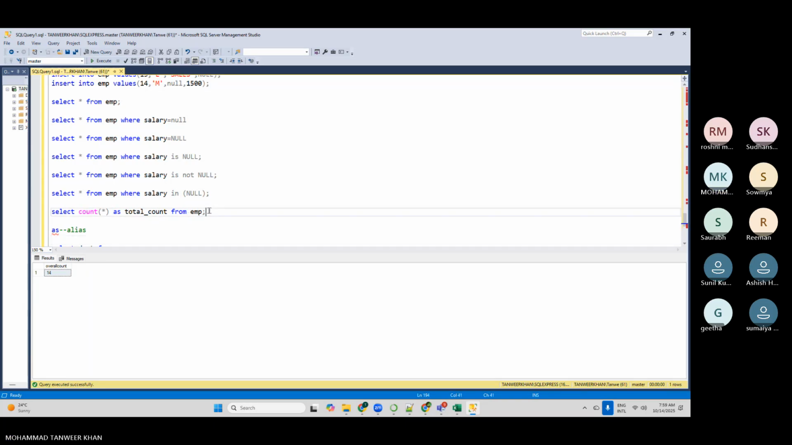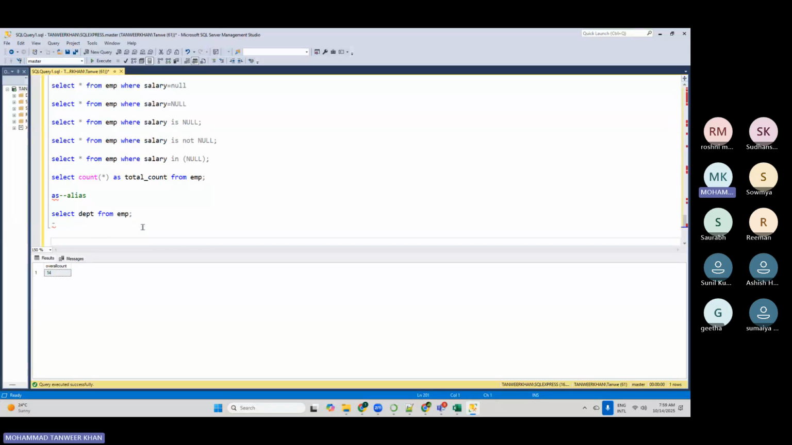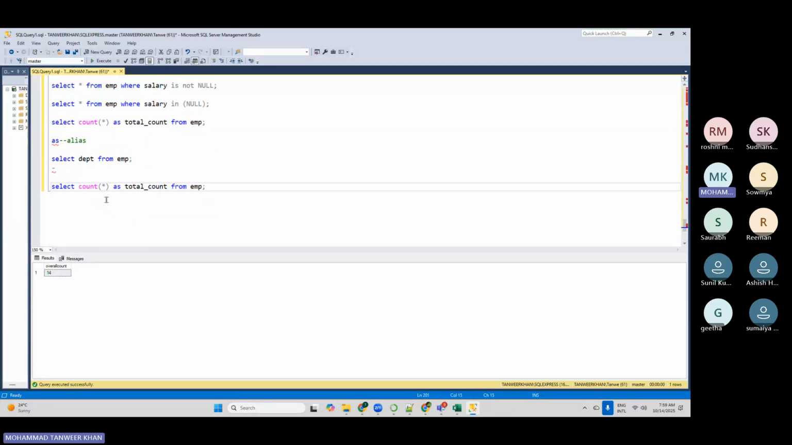Now, you can ask a question, why have you written a star? See, actually you can write anything. You can write one as well. See, you're getting the same output, 14. Or you can write 100. Check. Getting the same output. Or you can write 1 million. Getting the same output. So within count, you write anything, that will give you the total number of records. But mostly we write count of star.